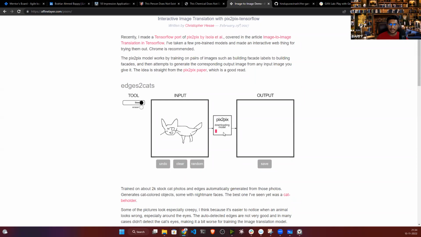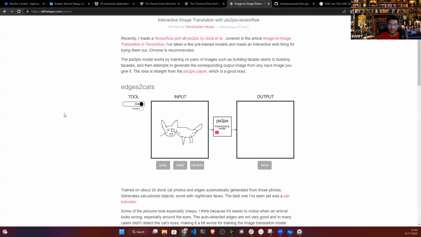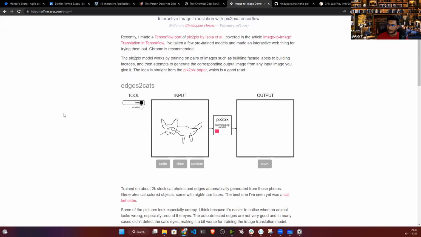See, it's downloading the GAN model. It's basically the edges to cats model. It is already trained and they have hosted it on their URL, so you can access it and test it. This kind of application you will see everywhere.